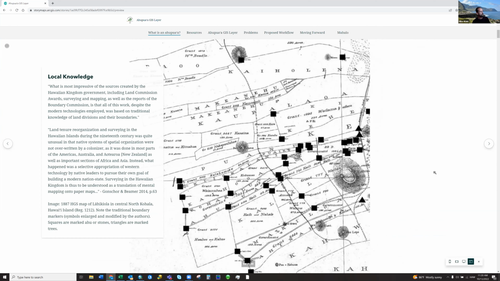What is the most impressive of the sources created by the Hawaiian Kingdom government, including Land Commission Awards, surveying and mapping, as well as the reports of the Boundary Commission, is that all of this work, despite the modern technologies employed, was based on traditional knowledge of land divisions and their boundaries.